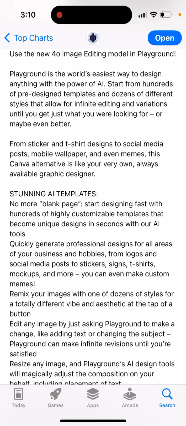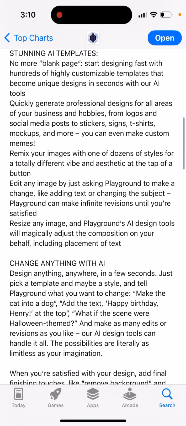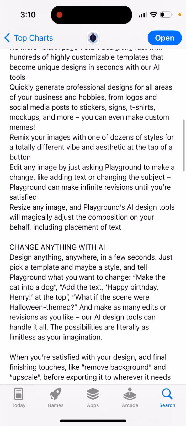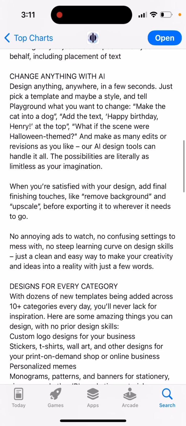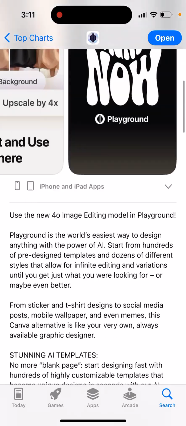Stunning AI templates quickly generate professional designs for all areas of your business and hobbies, or mix your images with one of dozens of styles for a totally different vibe and aesthetic. Edit any image just by asking Playground to make a change. Change anything with AI. Designs for every category.